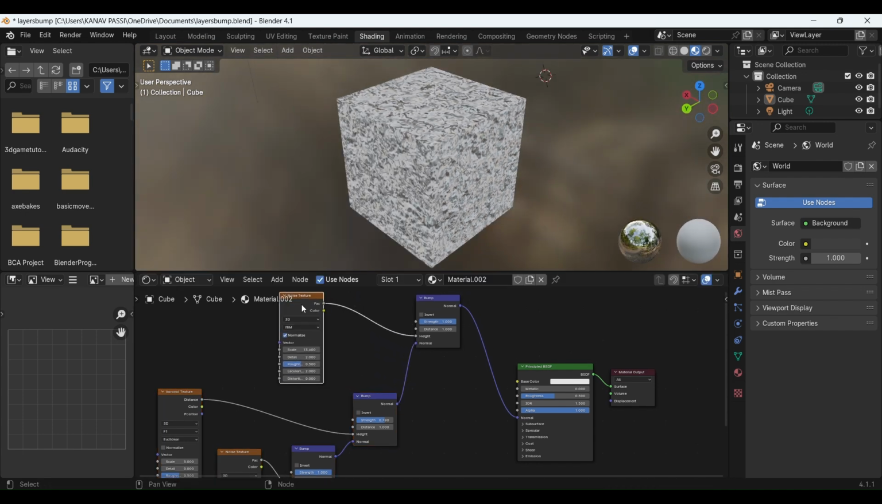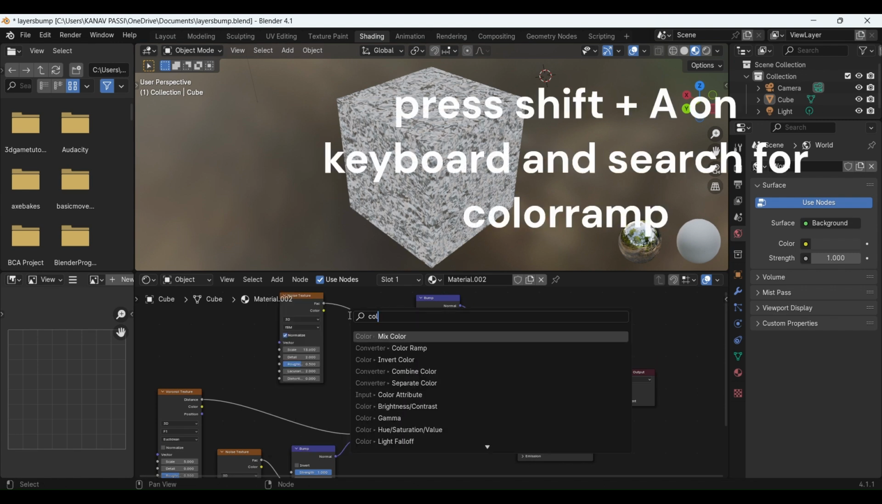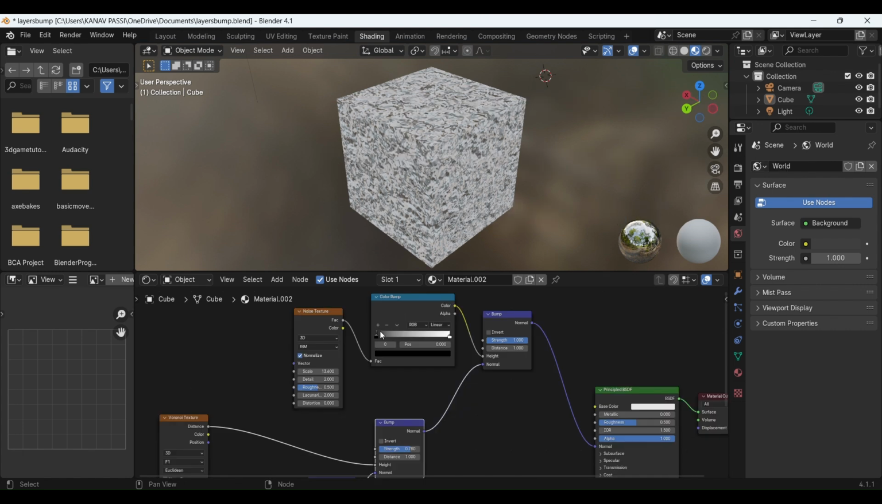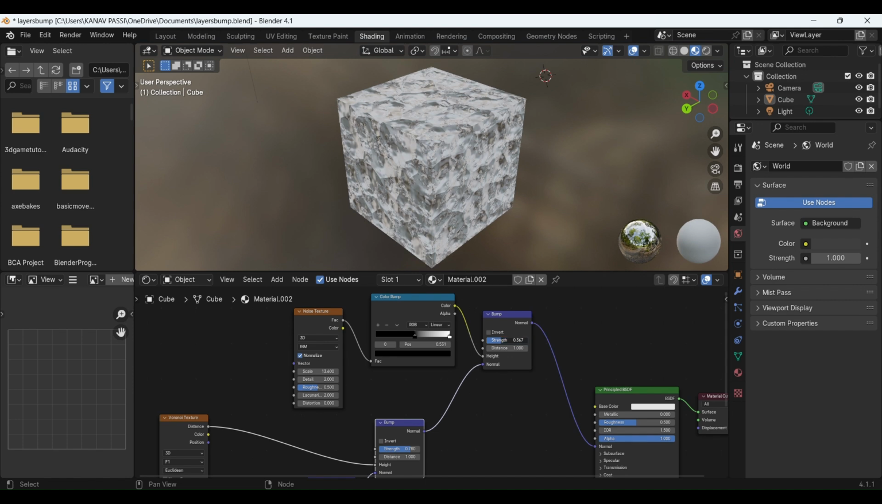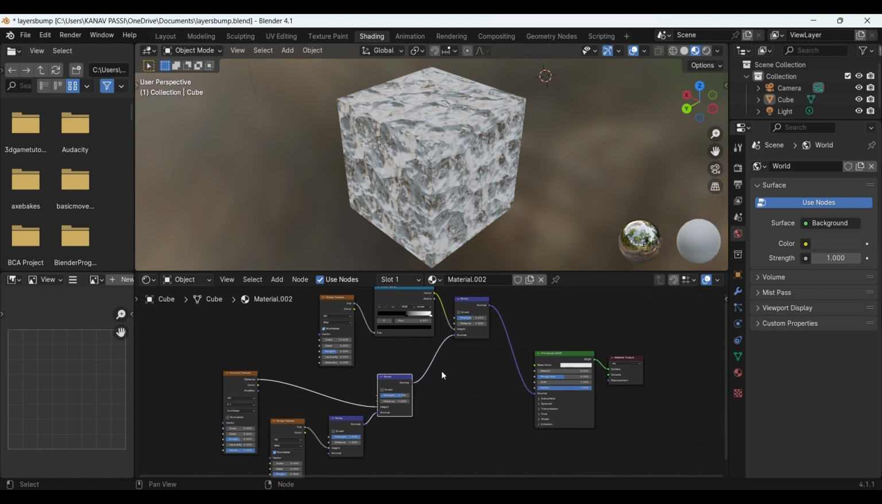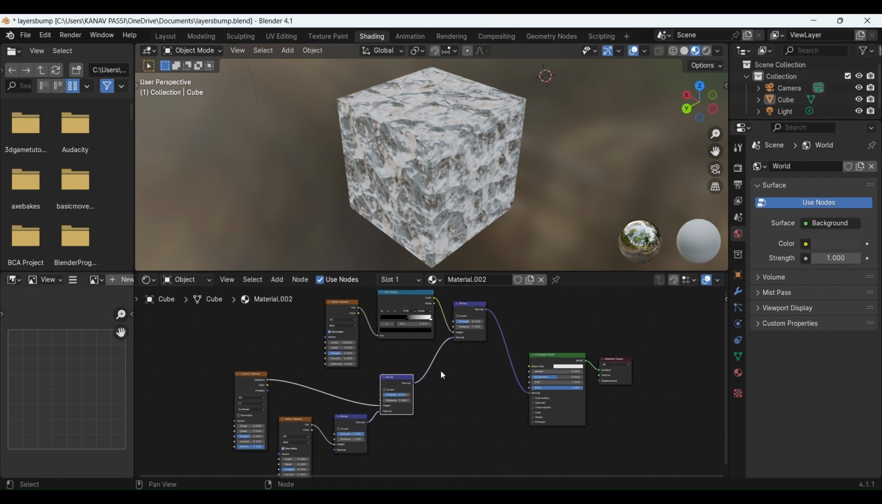So what I can do here is put a color ramp in between this, and now if I drag this black anchor over here, you can see how it is minimizing the effect of this bump node. And you can do all sorts of customization here. You can also decrease or increase the strength here, and you can also use image textures here. Just make sure that the image texture is set to non-color. And this is how, guys, you can create layers of bump in your object.